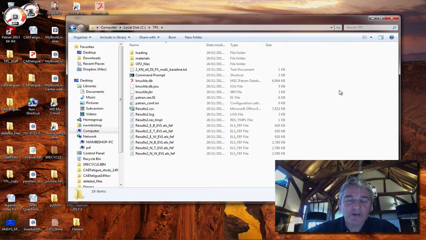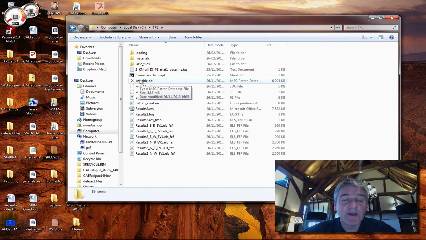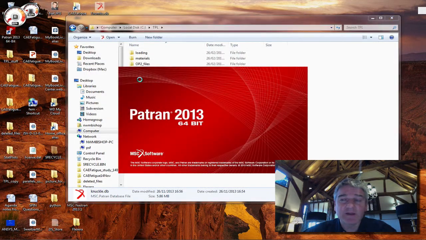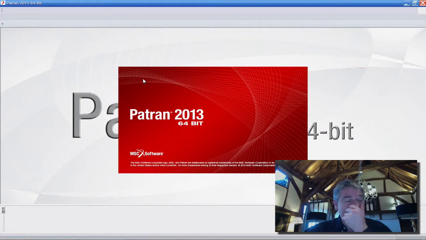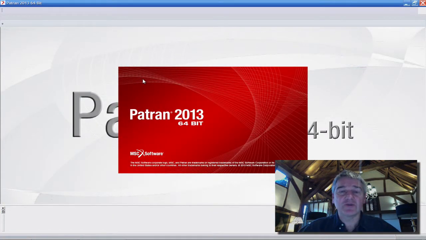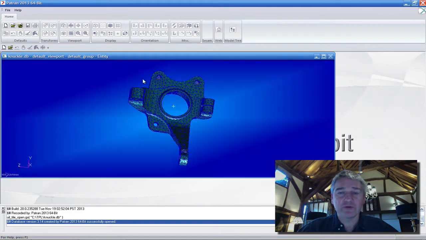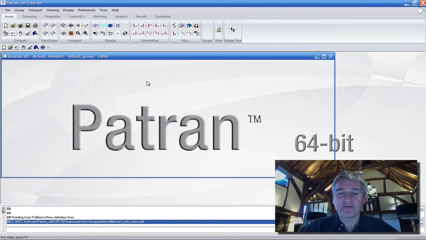In order to do this, we need obviously to have a program capable of reading Patran neutral files like Patran or VMAP or Megapost, and we need a model. I already have a model here included in this database file knuckle.db. I'm going to open up that model and then show how to read in to this model the CAEfatigue vibration results.